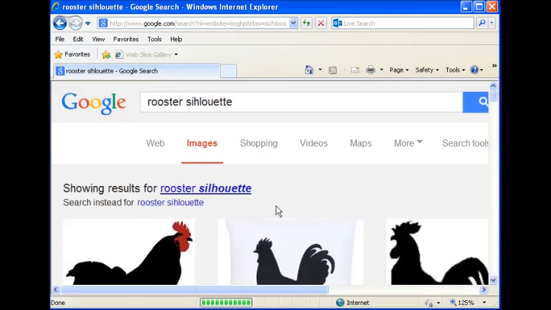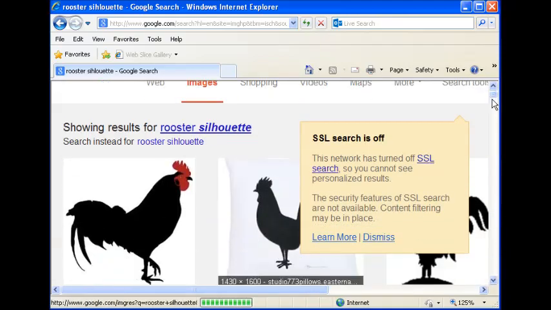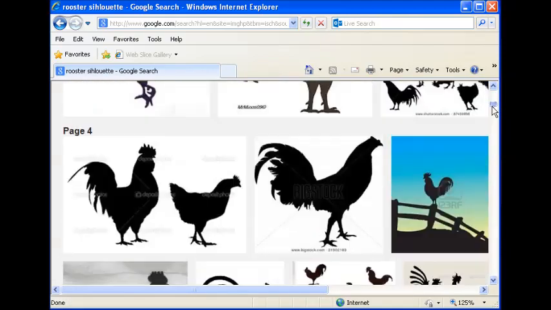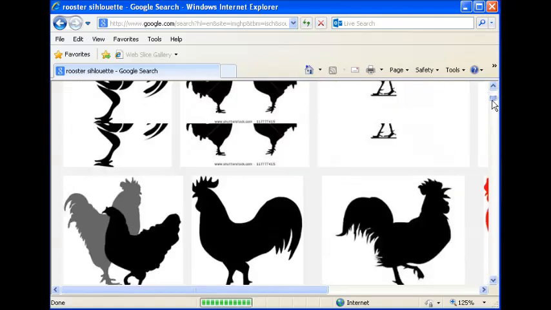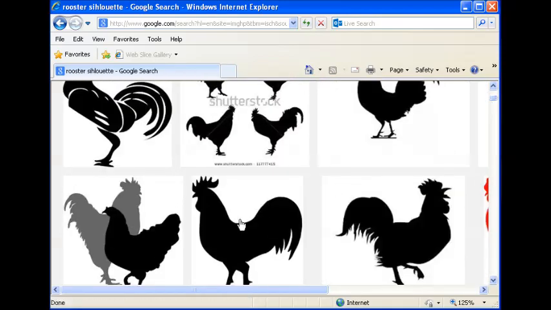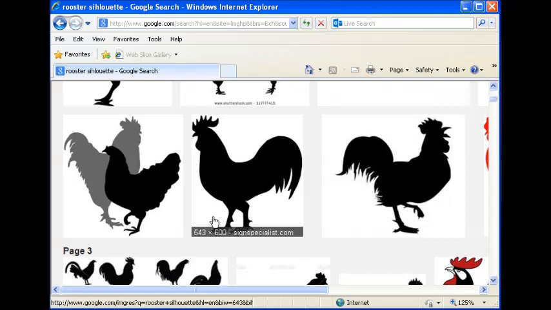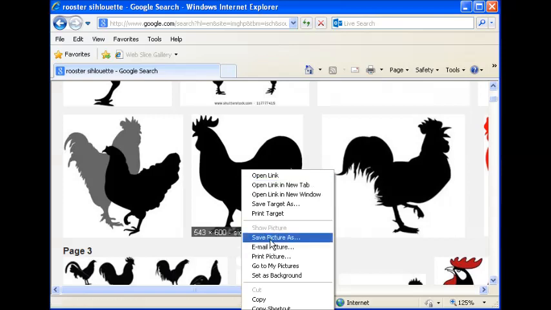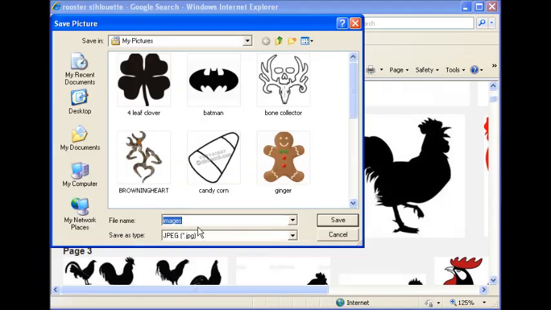When you find a silhouette picture you like, make sure the pixel count is that of a high amount. In our example, it's roughly 500 by 600, which is much better than a 100 by 100. Save picture as, and make sure you're under My Pictures, and simply call it what it is. In this case, Rooster 2, because we already have a different rooster already saved.